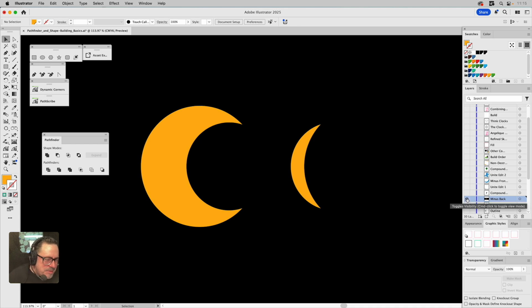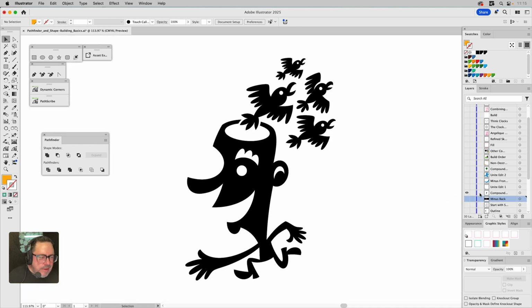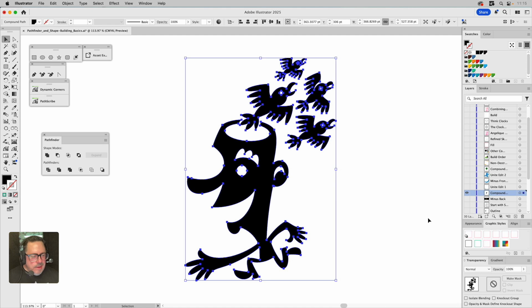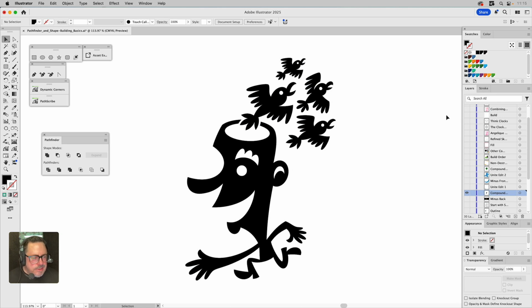Okay, let's jump to the next thing. So minus back, compound. So there's compound issues. So we have this artwork. If I select it and we go to the appearance panel, you can see it's a compound path. But let's say I want to make some edits to this artwork. So I'll turn on these shapes. I want these birds to be mean. So I want to fuse these shapes and give this guy a buck tooth for whatever reason.